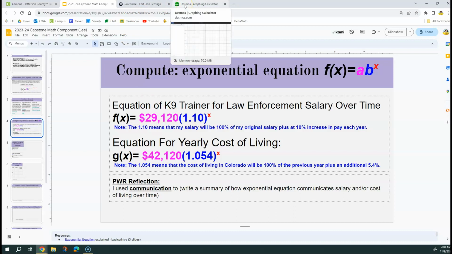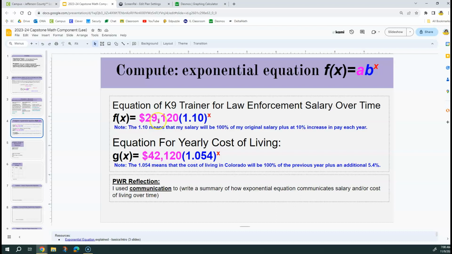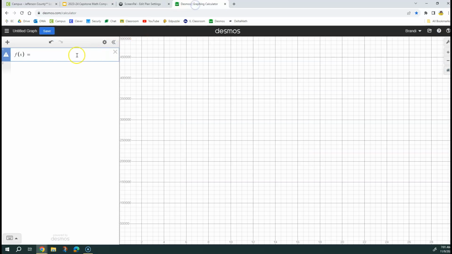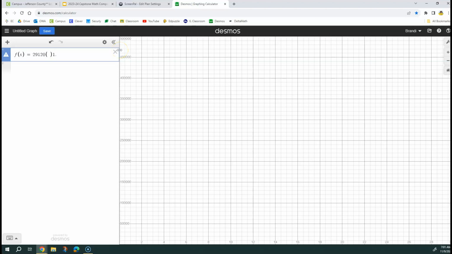So we're going to type in f of x equals, and when we type this stuff in, we don't want to put the dollar signs, we don't want to put the commas. So 29120, open parentheses, 1.10, close parentheses, and then we want to do an X.